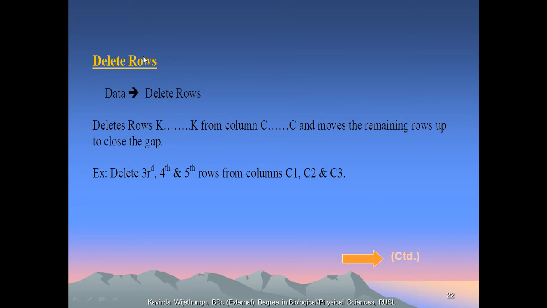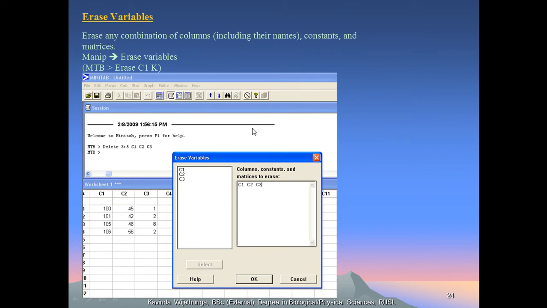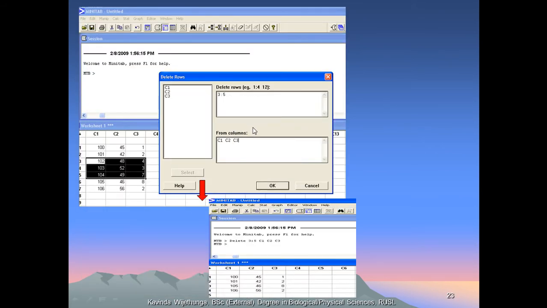And deleting rows. We will consider how to delete rows and columns. You can go to data, delete rows, and you will see this type of dialog box, or you can use the session commands to delete. I will show how we can delete rows by using the session commands or the menu bar.